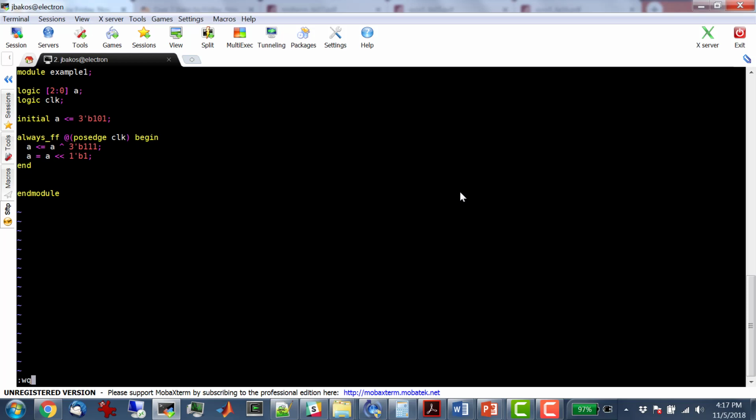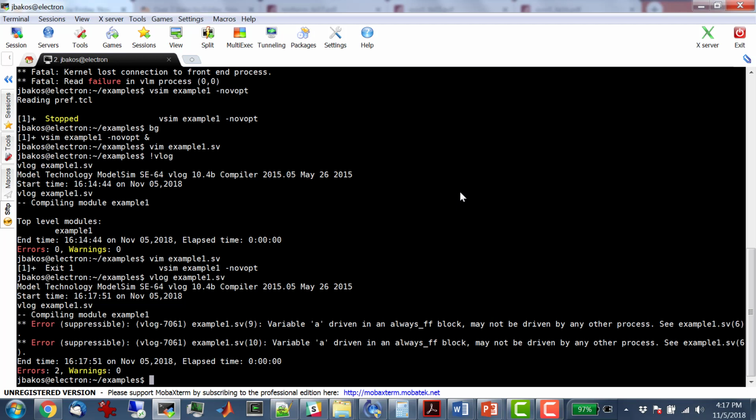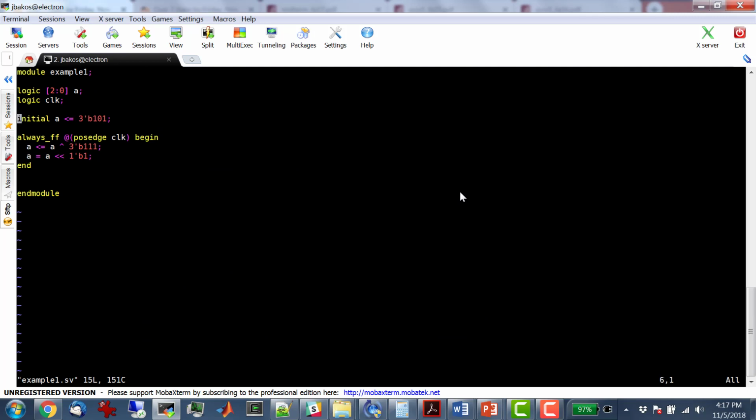Okay, let me give this one more shot. I don't know why it's crashing. It must be interfering with my recording software here. I'll recompile this and, there we go. Variable A is driven in always_ff block, may not be driven by other processes. Oh, that's interesting. I didn't like that. How about this? Let's delete that and put it back to the original order.